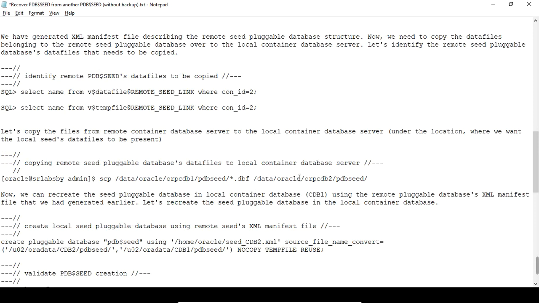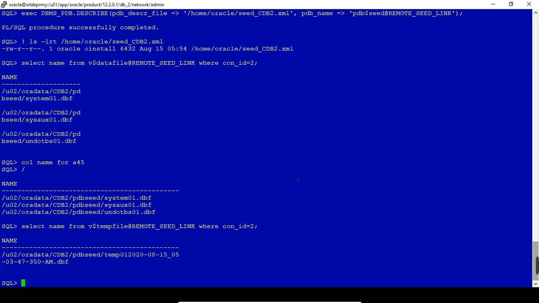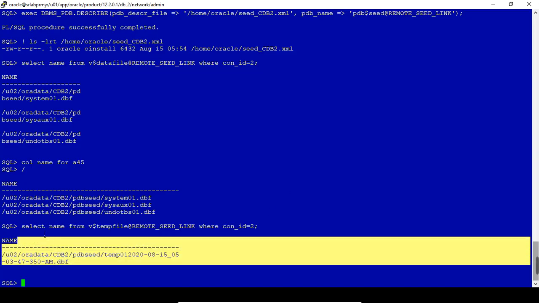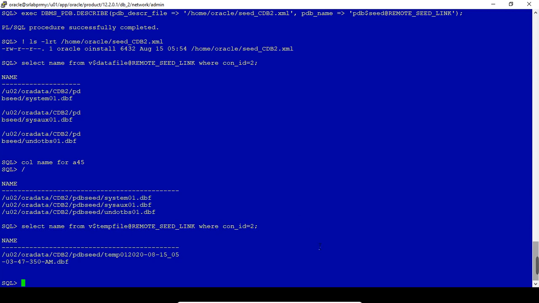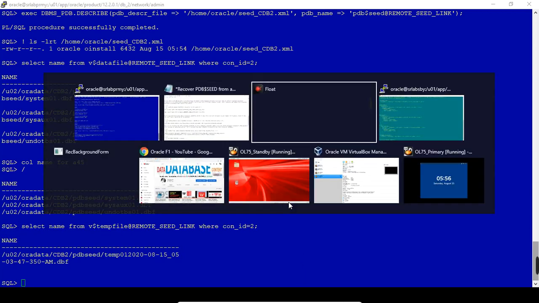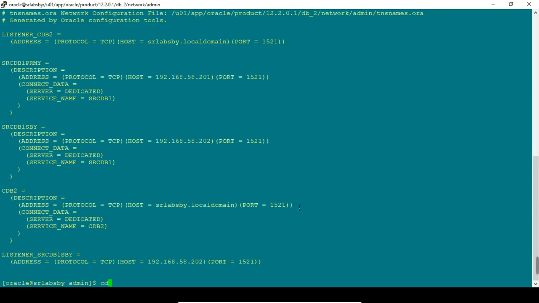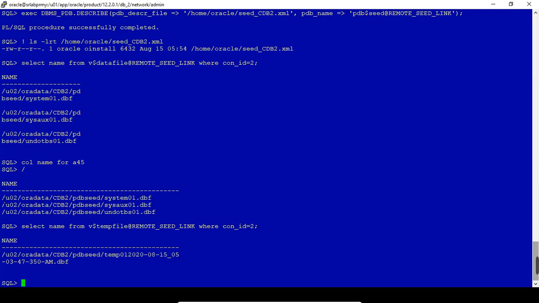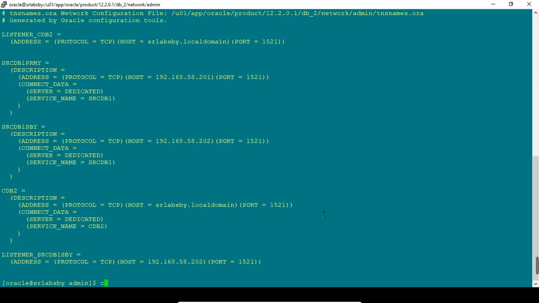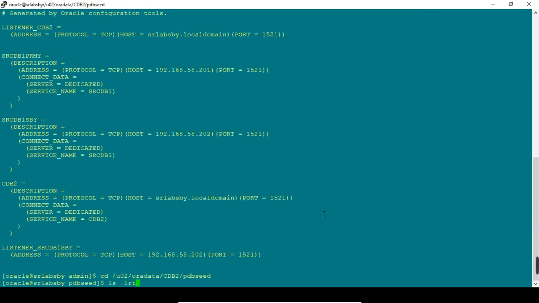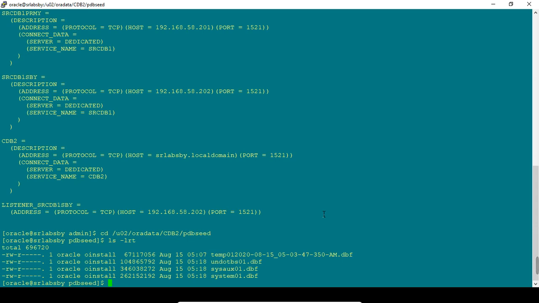Now I am going to do SCP. We came to know what all the files are that we need to SCP. So going to the target container, I'm going to target container. So here, copy this location. So these four files we need to SCP.